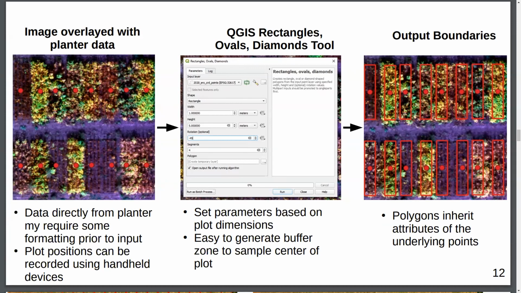So this is just what that QGIS rectangles, ovals, and diamonds tool looks like. You can set parameters based on your plot dimension. In our case, we want a rectangle because our plots are rectangular. In practice, our plots are about 1.4 by 5 meters. If you want a bit of a buffer, you could lower those width and height measurements a little bit. This will depend on your own field. The idea would be to generate a bit of a buffer so that you're only really getting the true center of those plots. And your rotation would again be based on the rotation of your field.